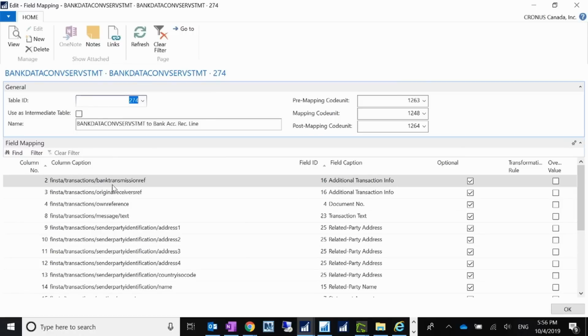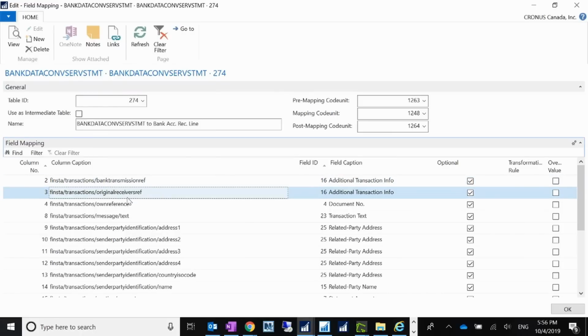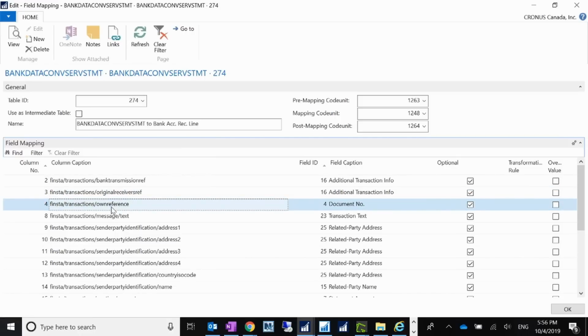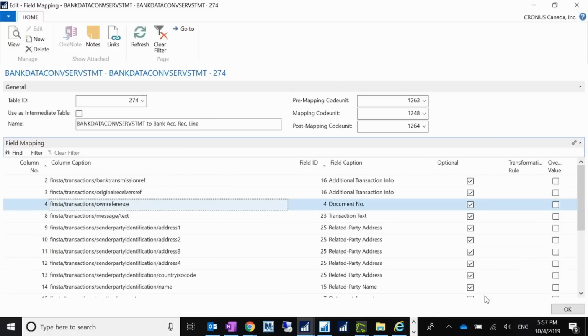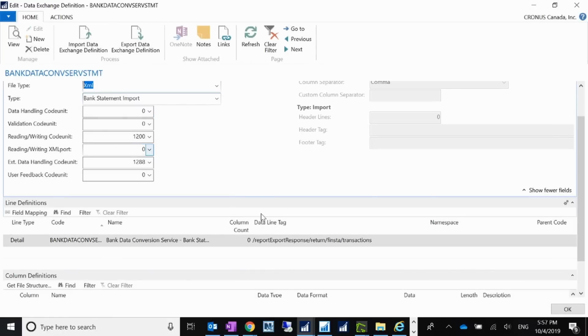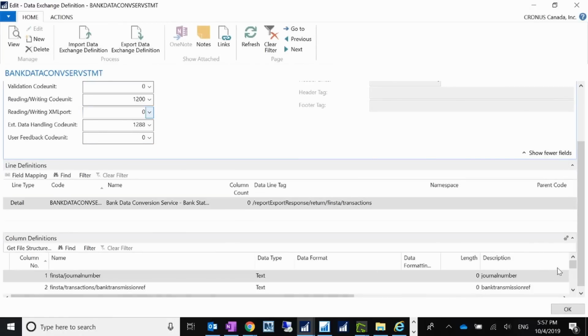So the bank transmission reference will be mapped to the field additional transaction information, and the original receiver reference will be mapped to this field. So the own reference will be mapped to document number. So you see, all these are the field mapping. And all these field mappings decide what format your XML file has to provide.